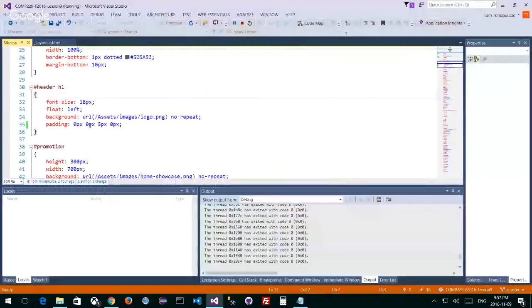So top, right, bottom, 5 pixels from the bottom. Let's get rid of that and put 0. Right? It also floats to the left. That's a bad thing, floating to the left. Floats are just bad altogether. Get rid of this thing.